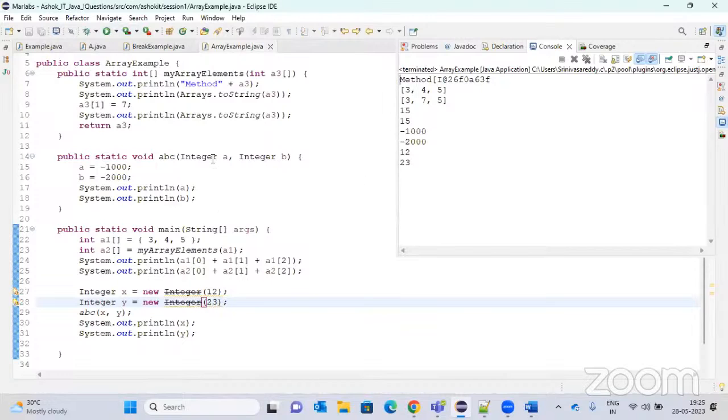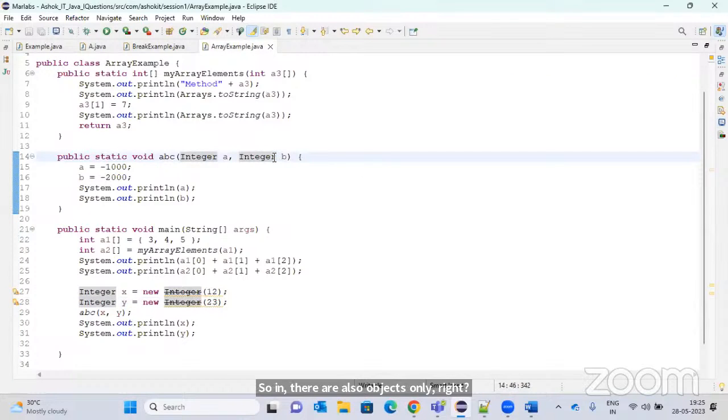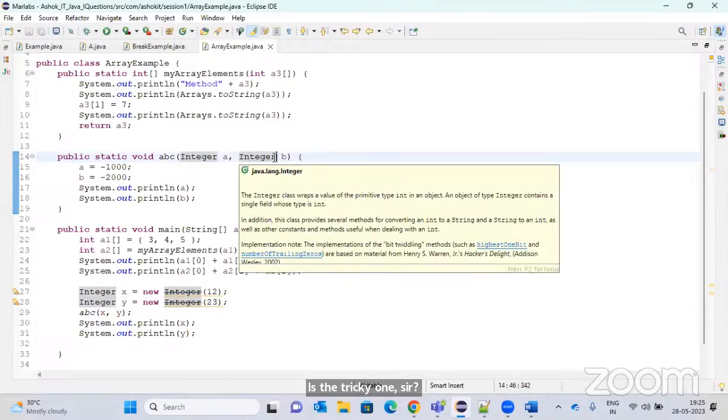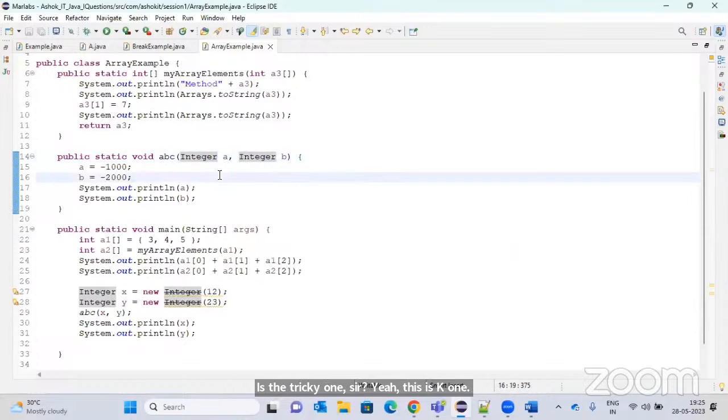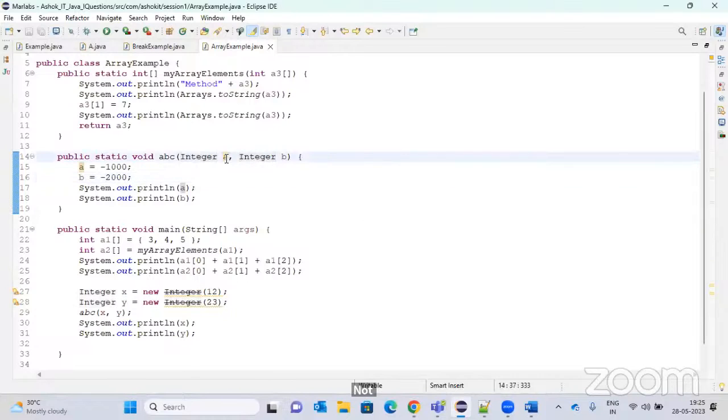So integer is also an object, right? This is a tricky one, sir. Very difficult. Now only, sir, we came to know that. But why are these A and B values not going to be modified if we pass them? Now, see, these are all objects or not? Yes, sir, objects. But sir, why is it not getting modified?